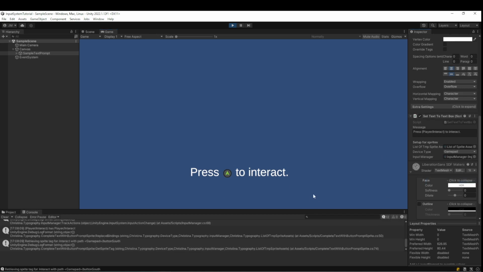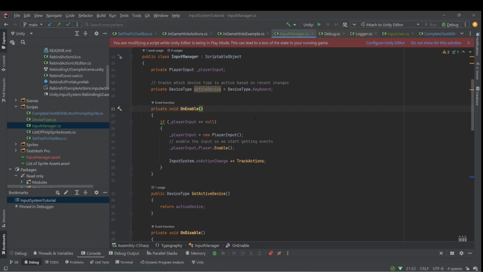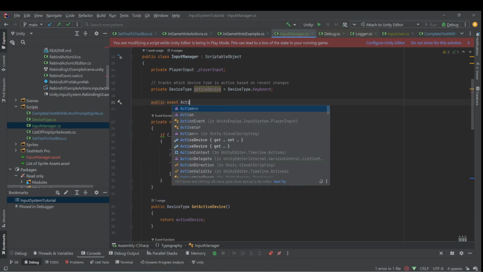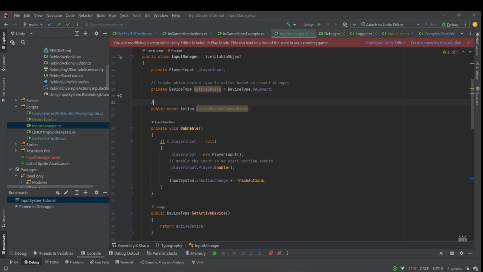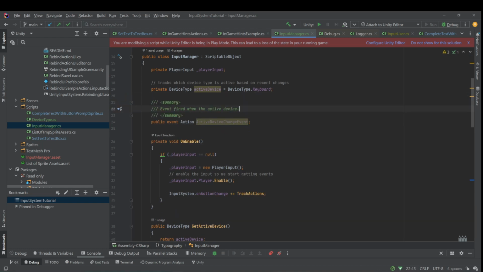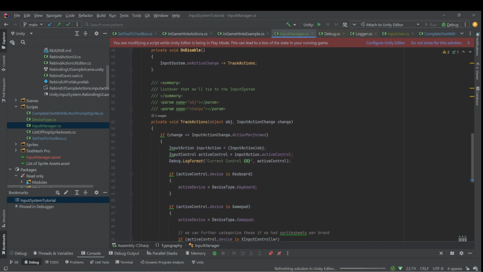In the next section, we'll make this change automatic. Since the input manager detects when the device changes, it'll make an action available to other scripts so they can be notified of a change. We'll call this Active Device Change Event.